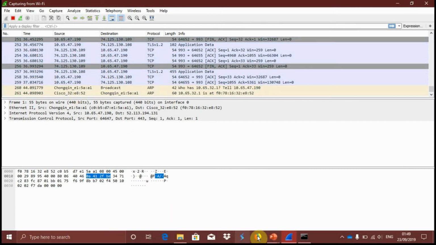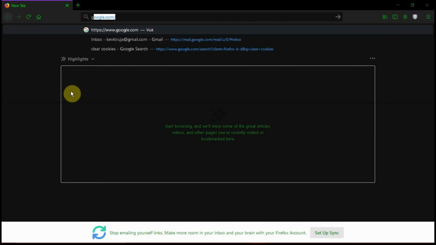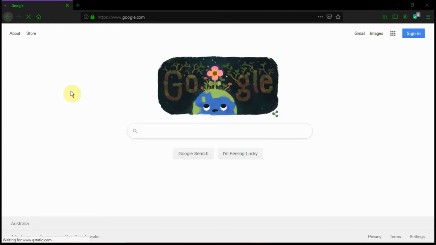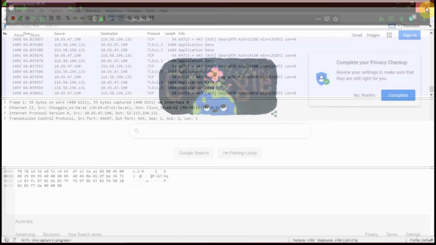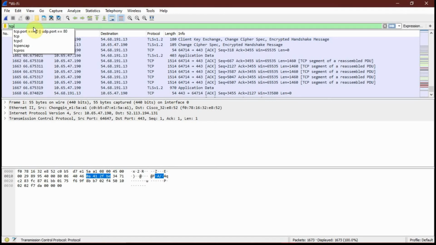So we're just going to open our browser this time and search for google.com. It's searched. I'm just going to exit the browser. I'm going to stop this capture and we're going to apply a display filter of TCP.